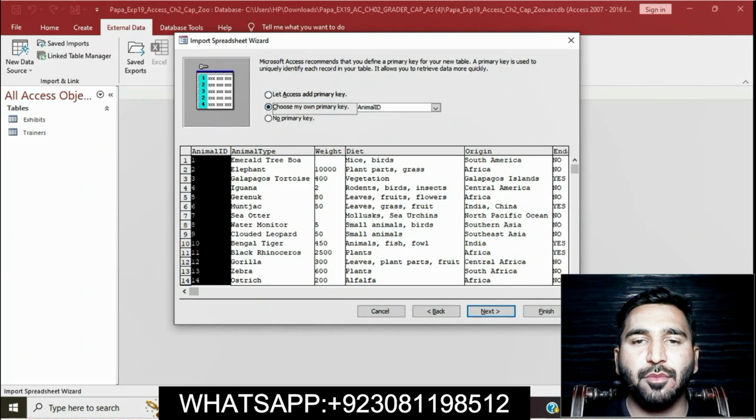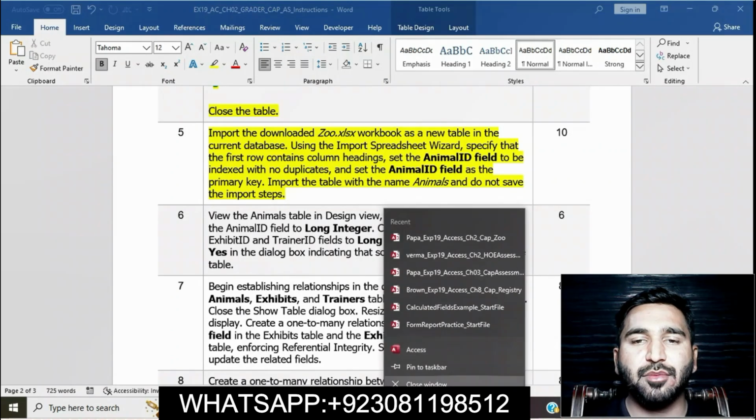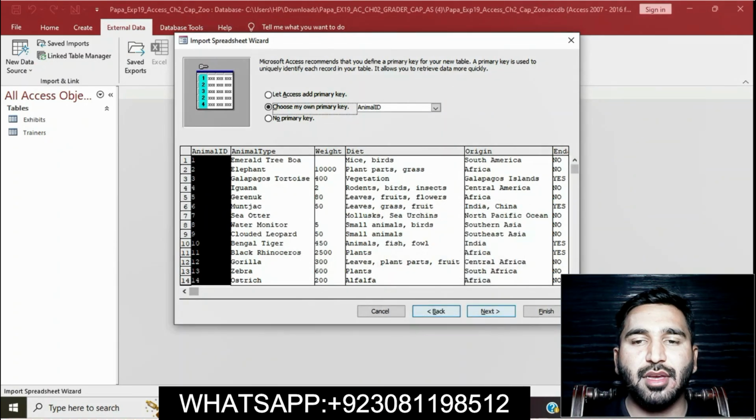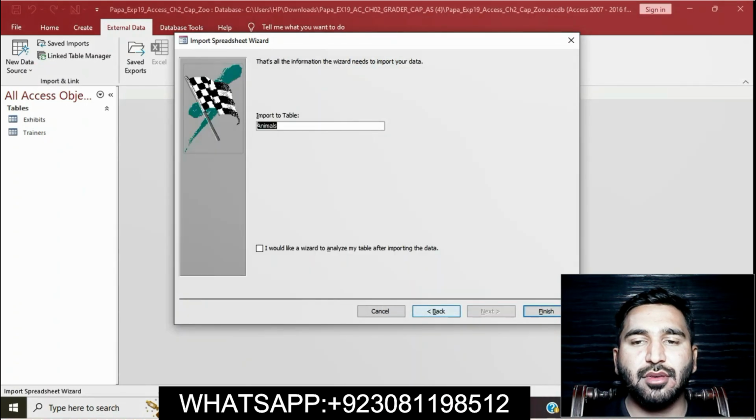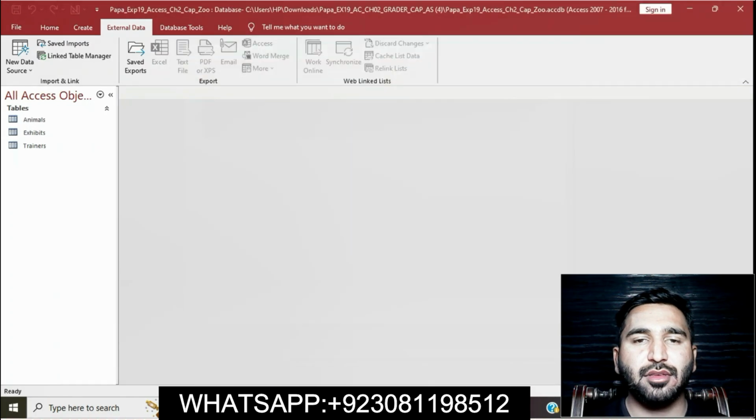Choose my own primary key, animal ID, then import the table with the name animals and do not save the import steps. Click on next, and then click on finish, then close it. Do not save imports.